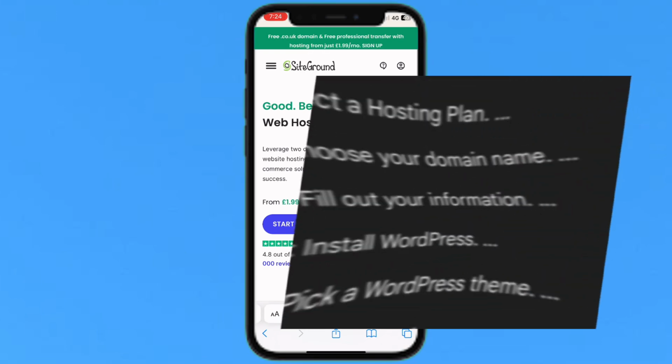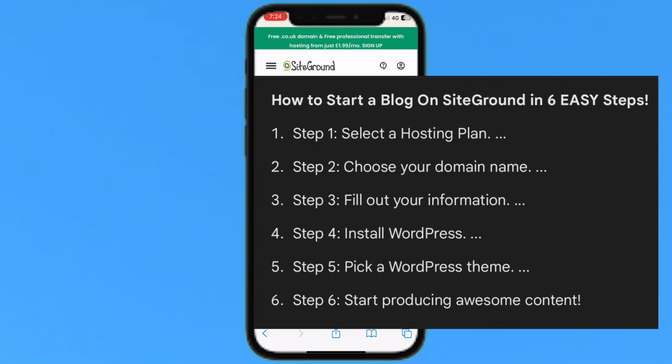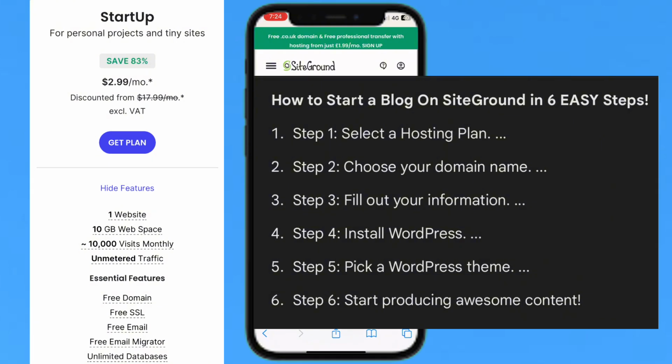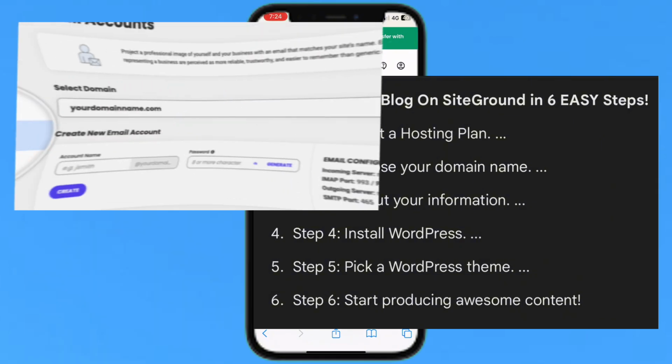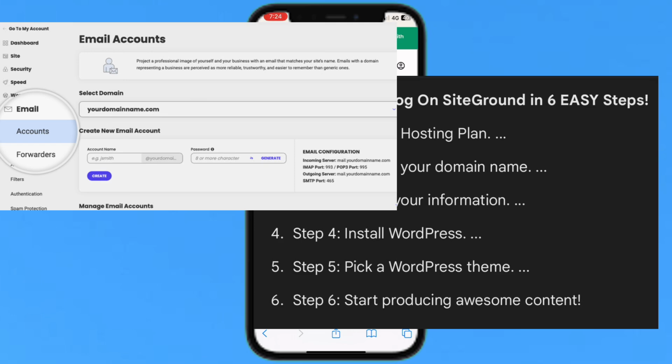So after creating your account, here is how to start a blog on SiteGround in 6 easy steps. Number 1, select a hosting plan. You can just select it. Number 2, choose your domain name. And number 3 is fill in your information.